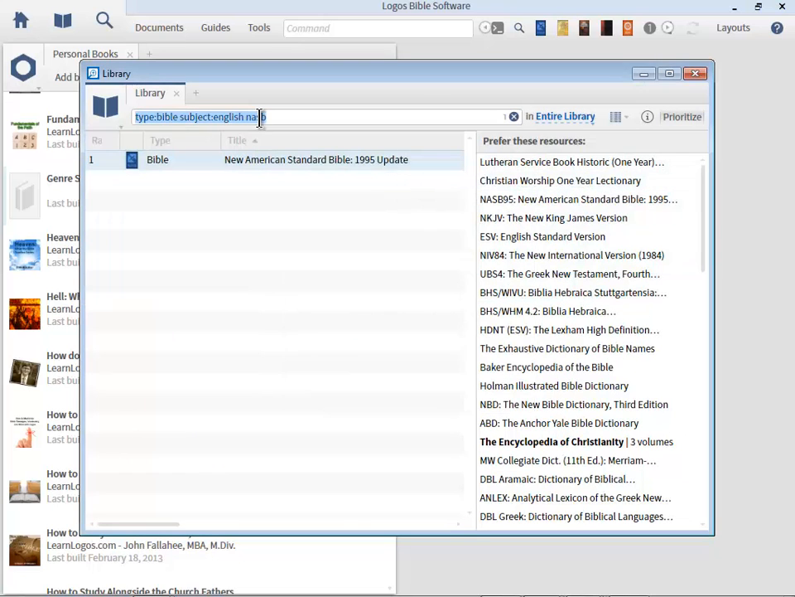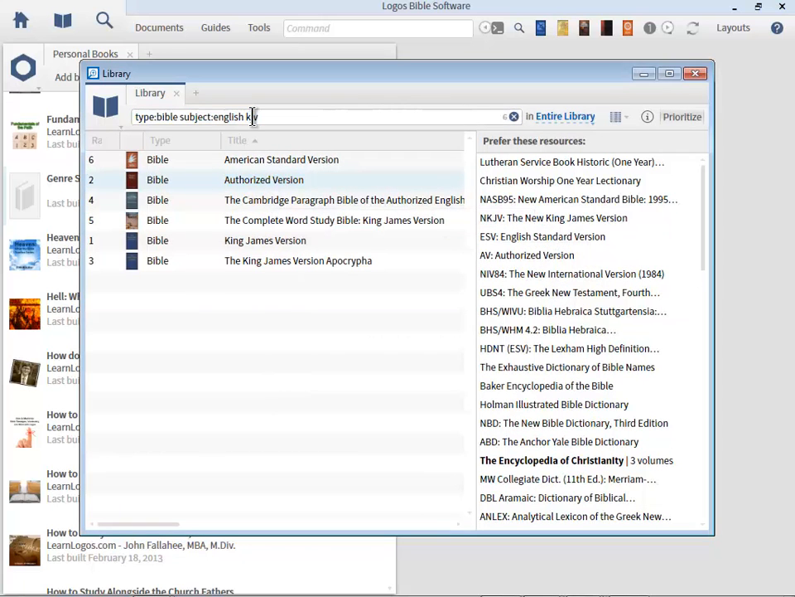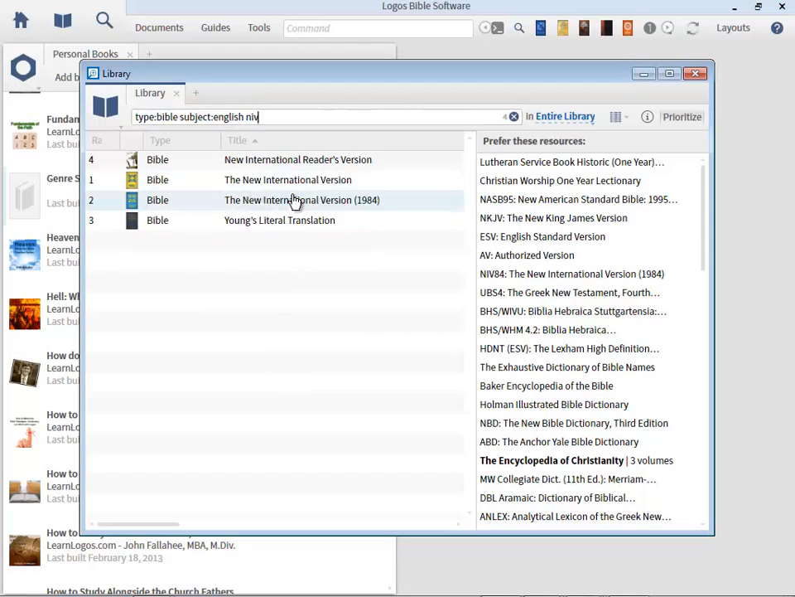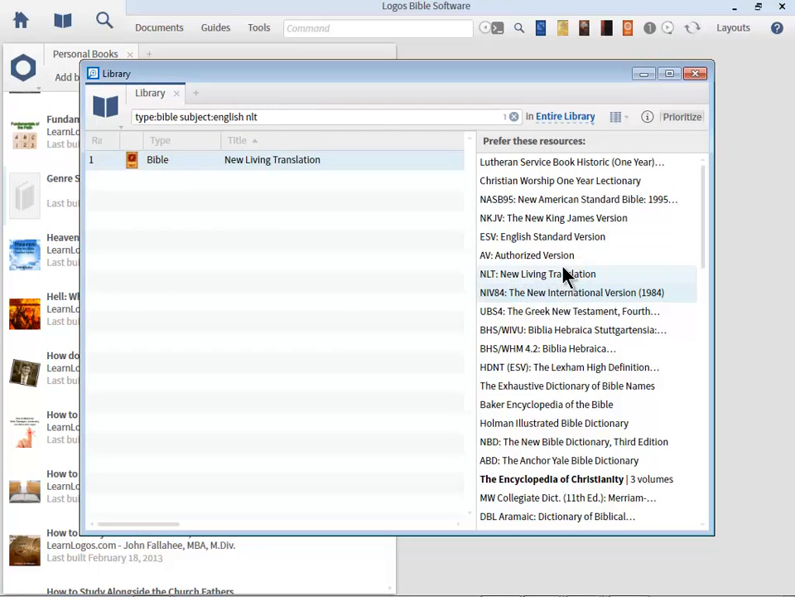Then I change it to ESV, drag that over. Then I can type in my next one, KJV, and then we can pick whichever one we're more comfortable with, authorized version. Then I'm going to put in the NIV, 1984 version, and then I'll put in my New Living Translation. All right, so that is the quick and easy way to prioritize resources.